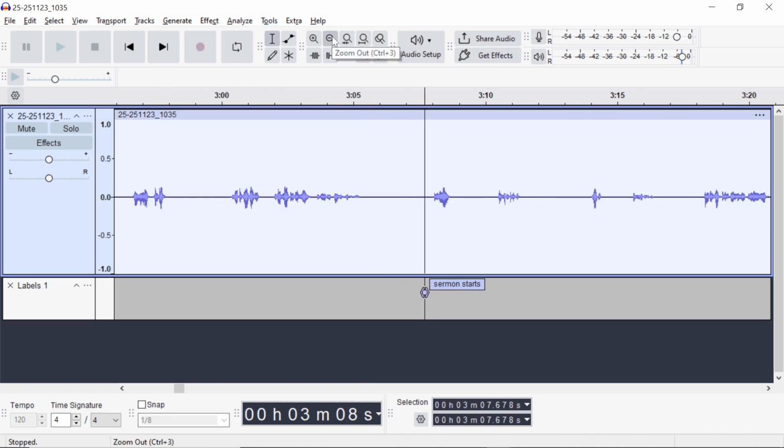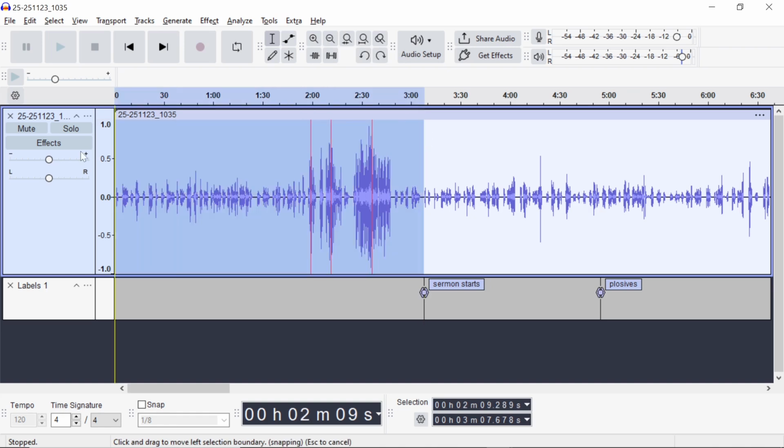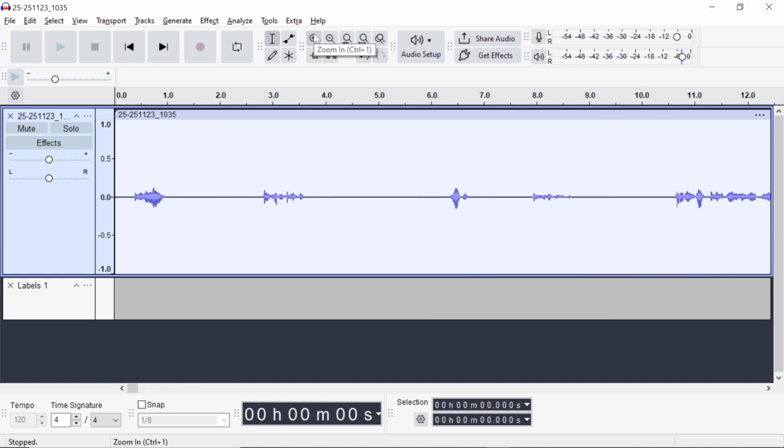zoom out to get rid of my safety margin. Zoom out, highlight, delete, then zoom in again. But do this instead. So there's a feature, there are two features.